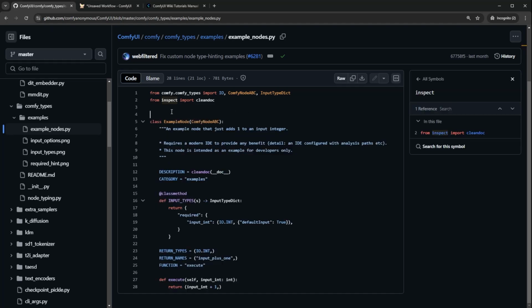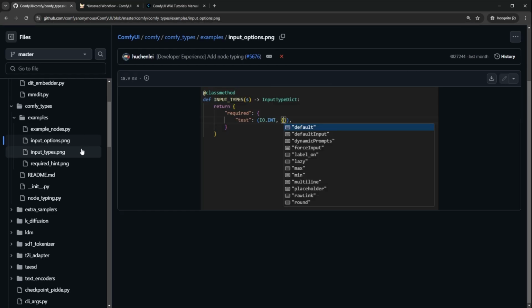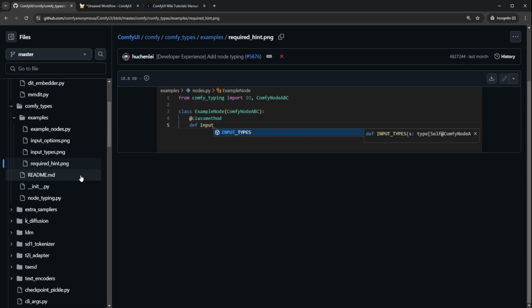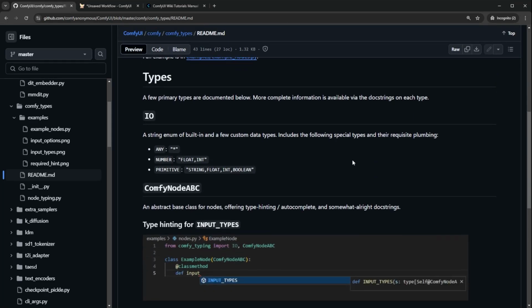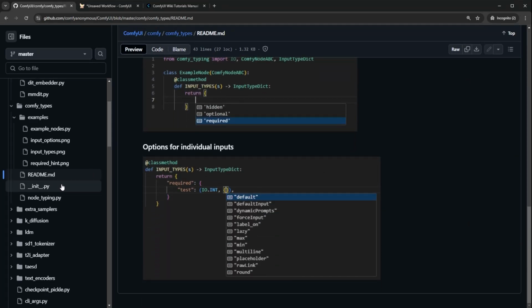Inspect is a standard Python library. And this is, of course, custom from ComfyUI. You copy paste, you can use this one, input options, input types, required, hint, readme, type hinting for ComfyUI node development. Very nice.